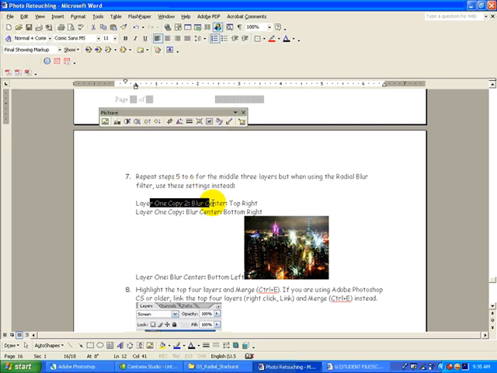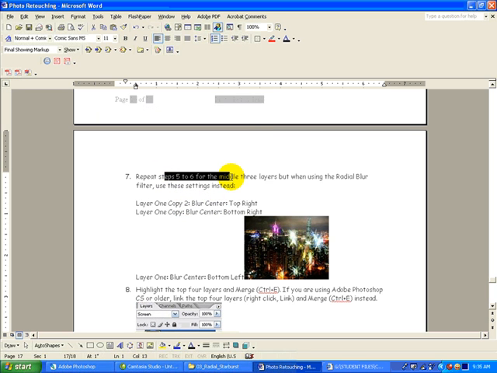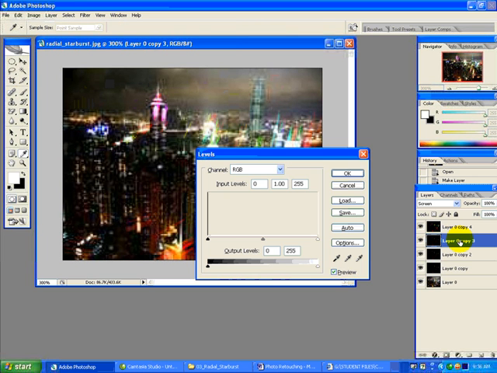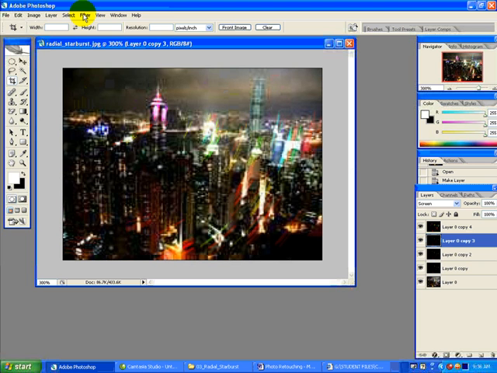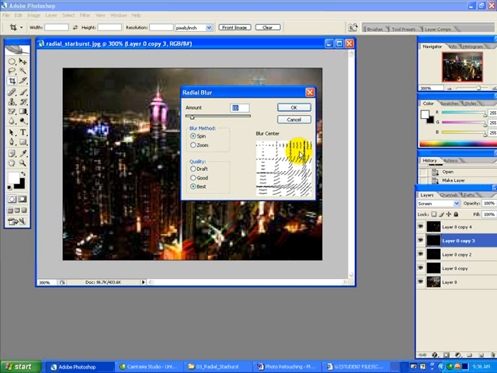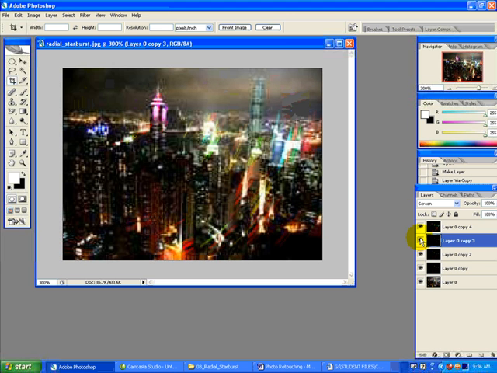And then we're going to do the same steps, and we're going to use top right on one layer, bottom right on another layer, bottom left on the layer below that. So I'm going to click on this. Filter, blur, radial blur. Okay, and then we're going to go top right on that one. We're just working all the way down. And then Control Shift L, starting to take shape.